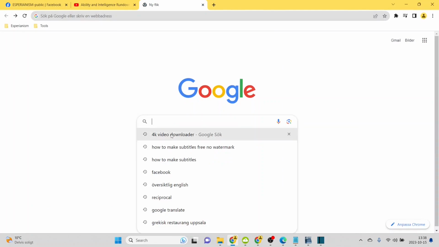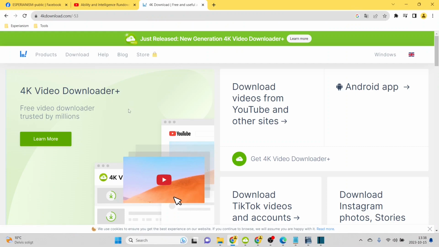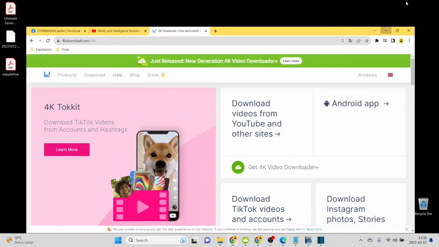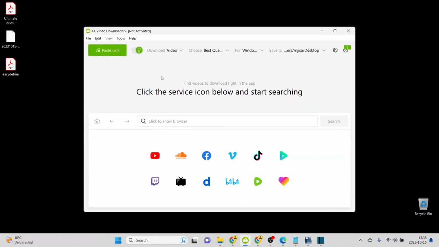So I will have it here as a previous search. It's the address www.4kdownload.com. So I'm just going into the site. I have already downloaded it myself, so I'm just going there to show the page. But one can get it for free for different operating systems and computers. But I will open it. I have already opened it here. So this is how this version of the interface looks.